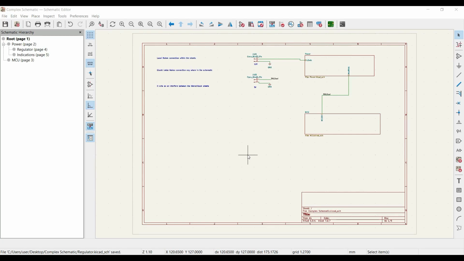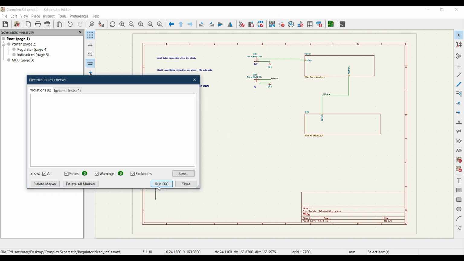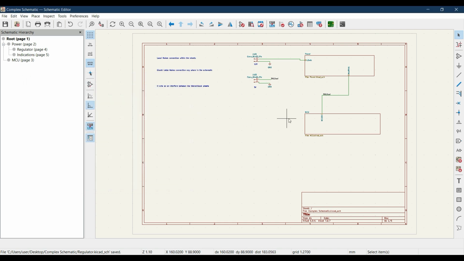Till now we have drawn our schematic in hierarchical sheets. We have also performed our electrical rule checks and removed errors in our schematic. Similarly, we can also assign footprints to our components in our sheet, in the similar way we have already studied.